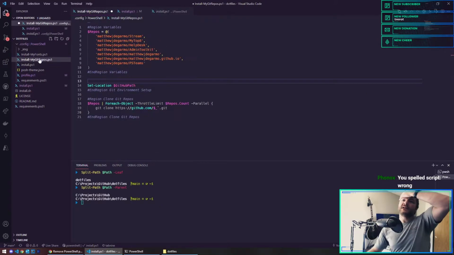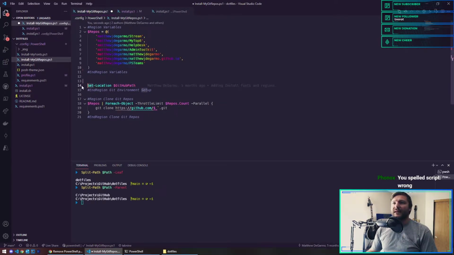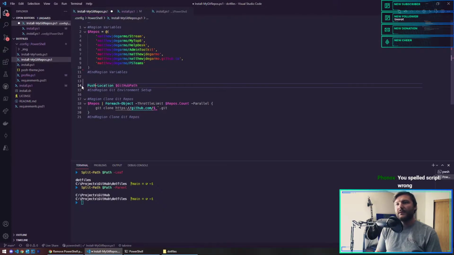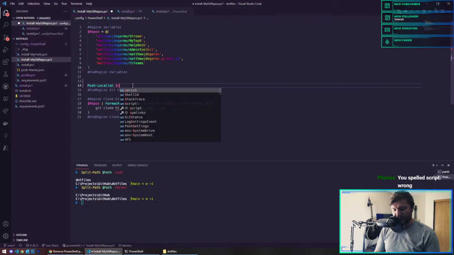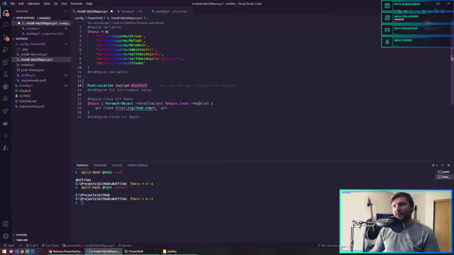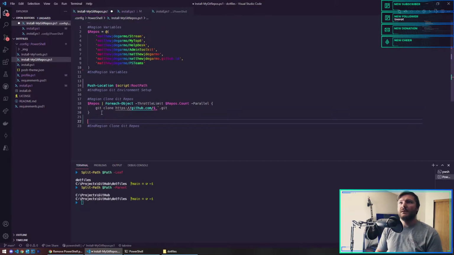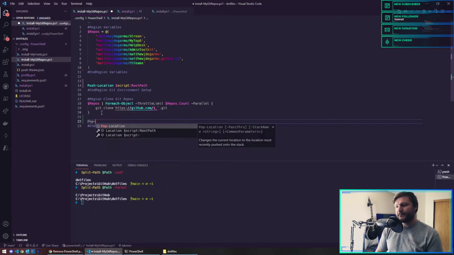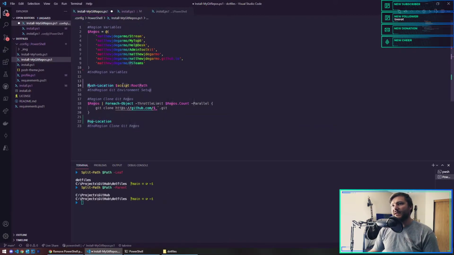Yeah. So in here, I think I want to push location. Yeah, that's better. I want to change my context to root path. And for each repo, clone them all at once. And then pop location. I've been doing this a lot more. Push location and then pop location just puts you right back to where you were, which is cool. I think this will work.